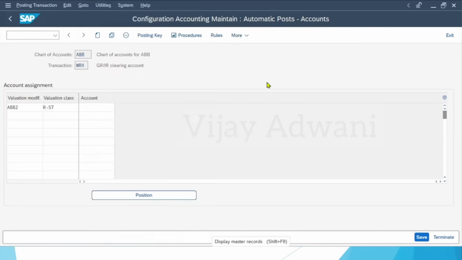Fine. So I have maintained it against the valuation class of raw material standard. I also need to maintain it against raw material moving average. So that also I will do. 100504. So I have maintained the GRIR clearing account against raw material standard and raw material moving average.